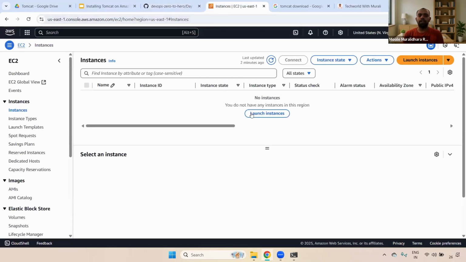For that, you can go here. I logged into this account. Currently, I'm in North Virginia. If you observe here, I'm in North Virginia. I'm going to launch the EC2 instance.